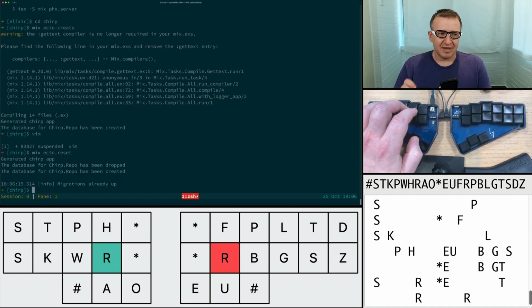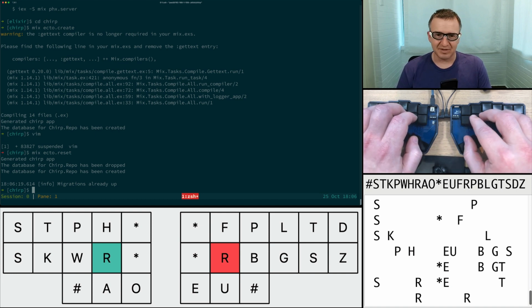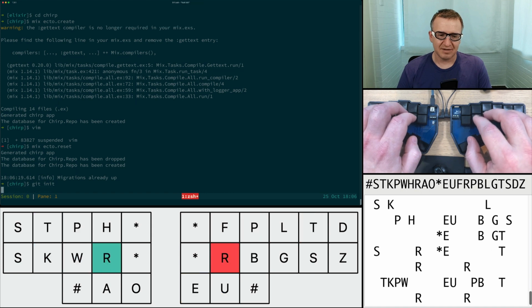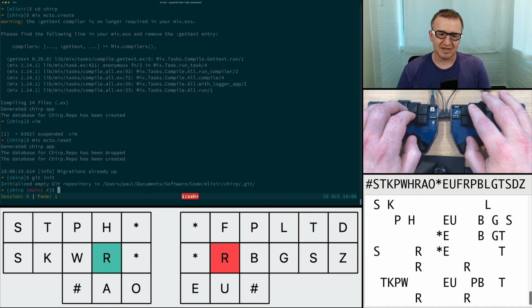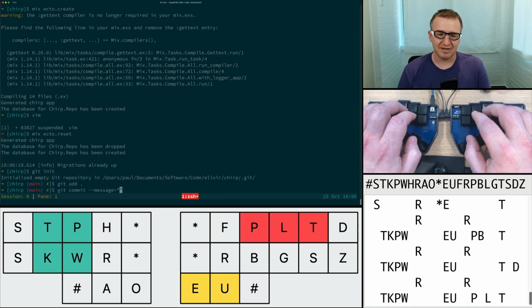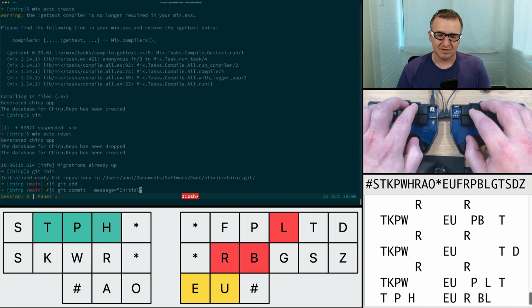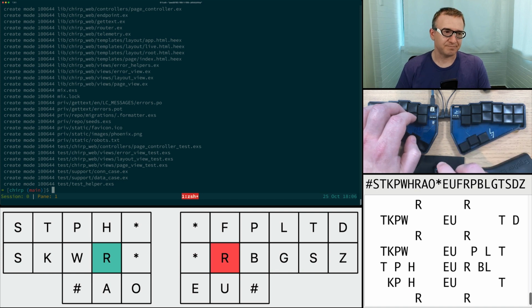Great. And just before we move on, let's quickly initialize a Git repository so that we can track our work. So we'll go git init, and we'll say git add everything, and then git commit message initial commit. There we go.